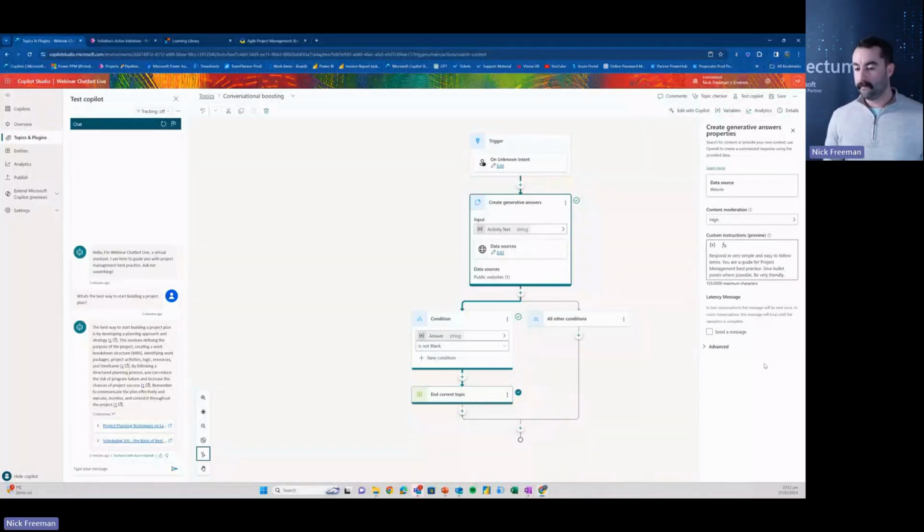So: respond in very simple and easy to follow terms. You are a guide for project management best practice. Give bullet points where possible, be very friendly, okay? So now what we're doing is we're really trying to take control of what we're doing with this chatbot, right? We're giving it a data source that we control. And now we're saying, I actually want you to respond in a certain way, another layer of control, okay? So once you've added that in, as we know, hit save.